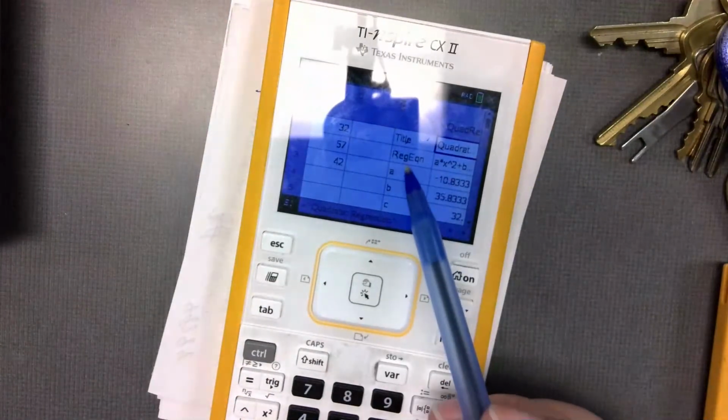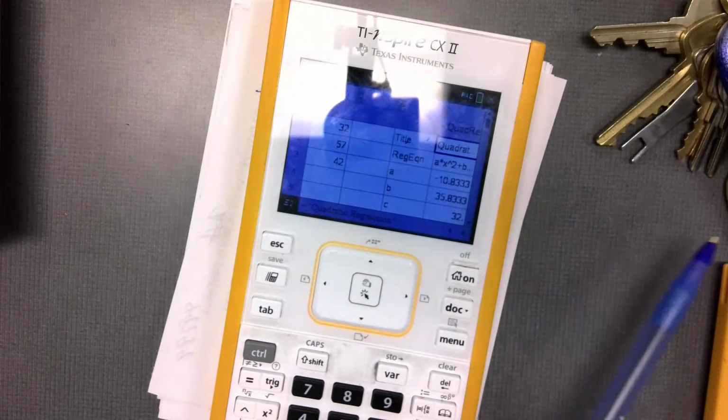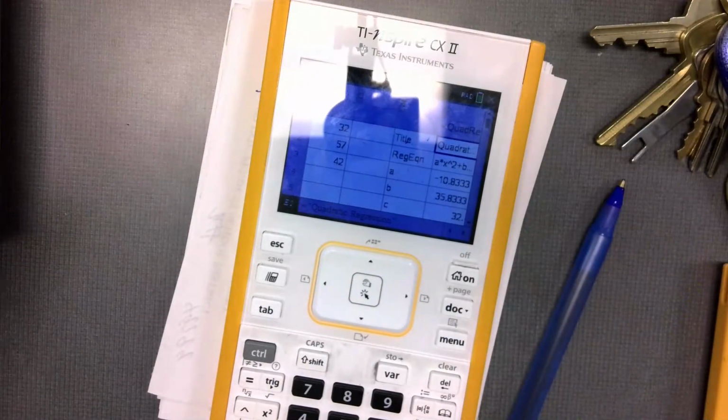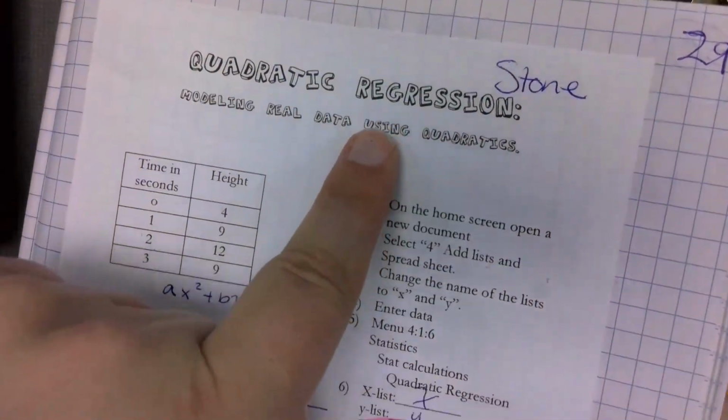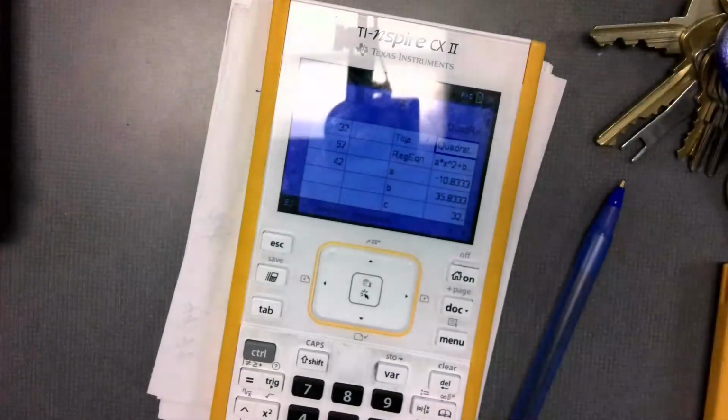Now, if you don't remember what to push to get to here, you need to be using your journal. You have all the steps in your journal called quadratic regression. Every step is there.